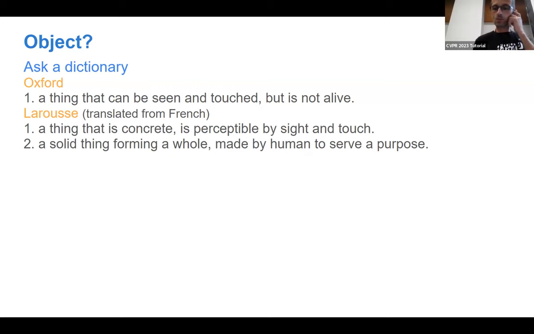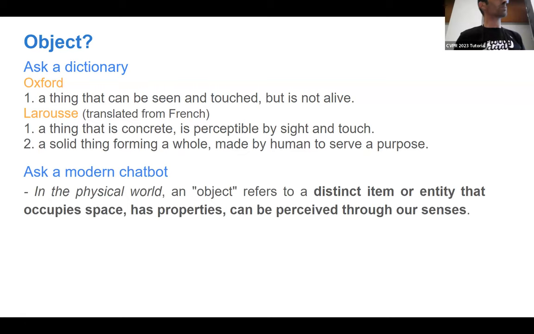But being a geek as well, and going along with my time, I asked a modern chatbot what is an object. So after a few iterations and a bit of editing, this is the first part of the answer that I got. So in the physical world, an object is an entity, which is distinct, which has a place in space and has some properties and can be perceived by senses. So not only sight or touch, which I found interesting.